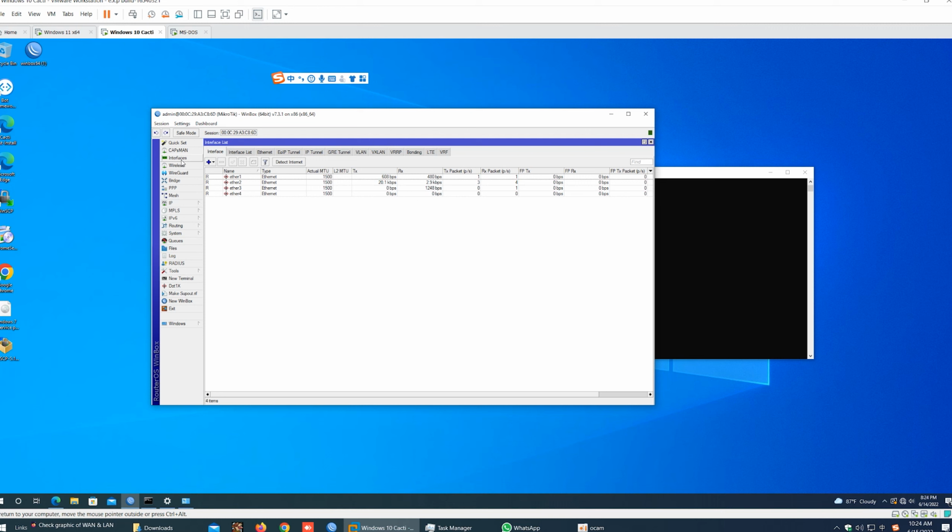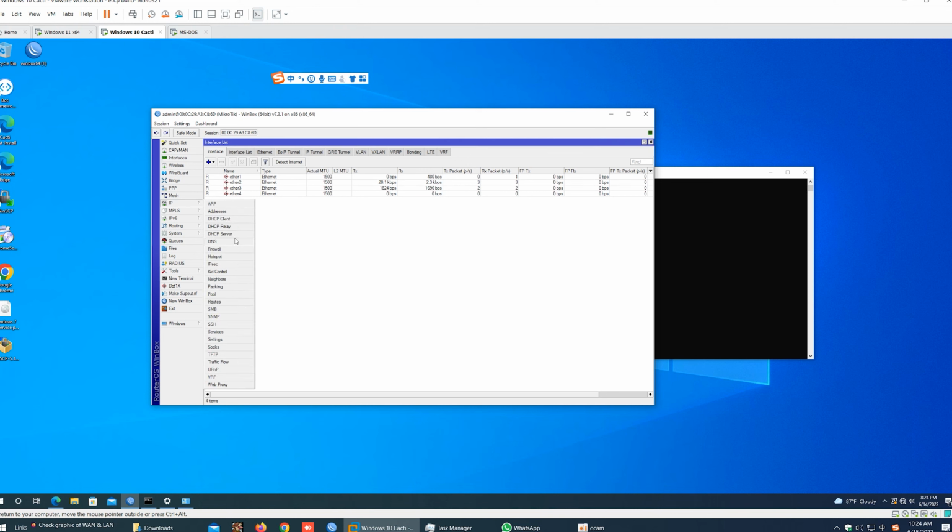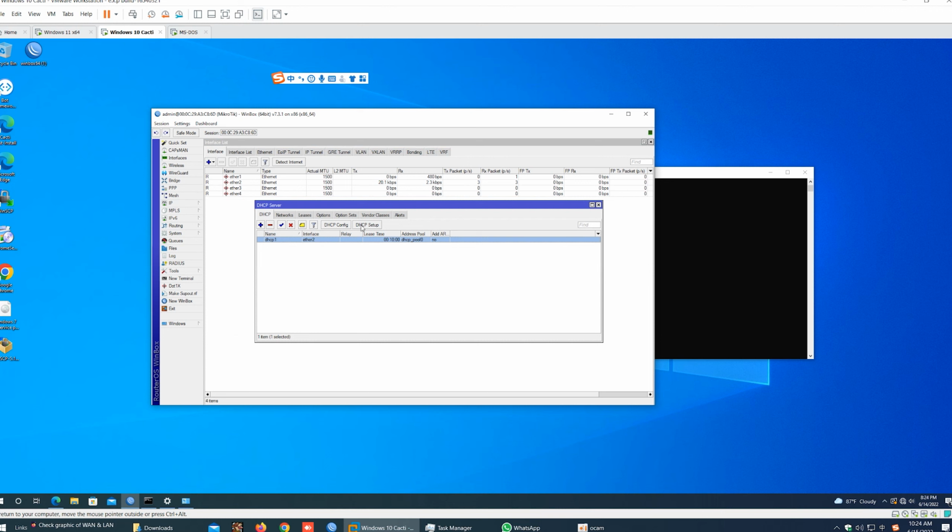Now let's continue configuring the IP address for Ethernet 3. We need to go to IP address, click on the add icon, and put the IP 192.168.3.1/24. And select interface Ethernet 3. Click on apply and OK, then go to IP, DHCP server to create a DHCP server for Ethernet 3. Click on DHCP Setup, select interface Ethernet 3, then click on next, and OK.